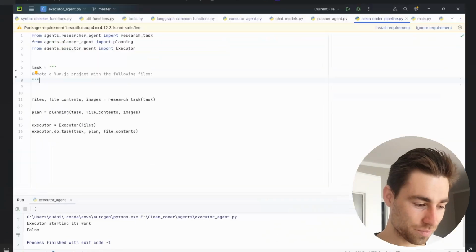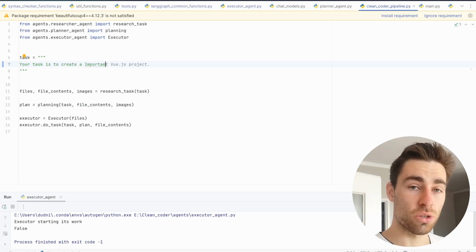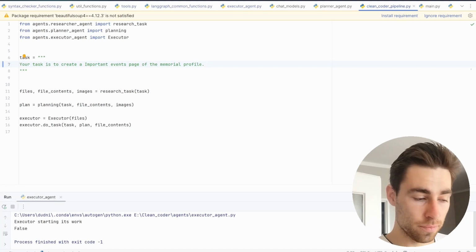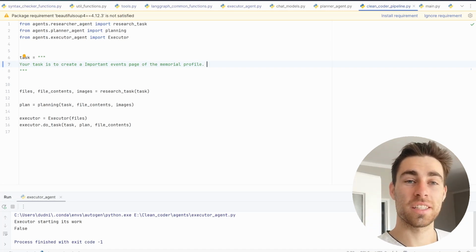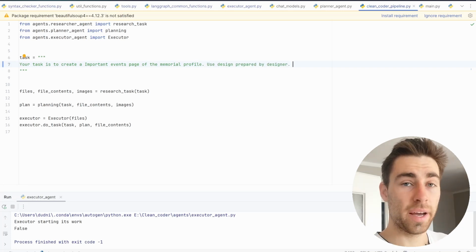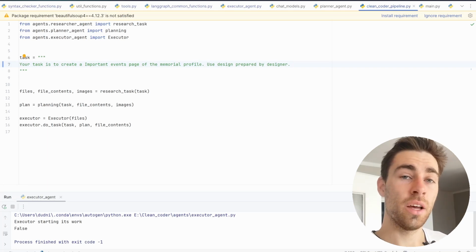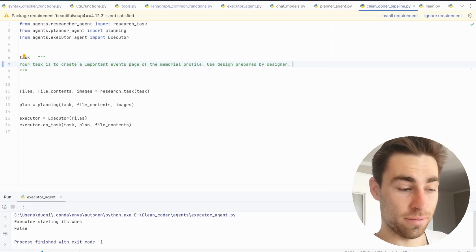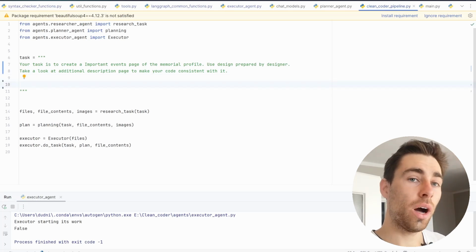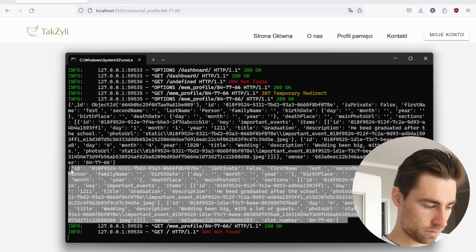Let's start. First of all, let's define the task here in the task variable, also providing information that the design is already prepared by a graphic designer and it should use it. My application already has additional knowledge about the project to look for designs, and I also asked it to use another memorial profile page as a reference to make the code more consistent with other pages of our application. Also, I will provide the JSON that our frontend will receive from the backend so the AI knows which variables it should use. Let's just copy it from here and paste.